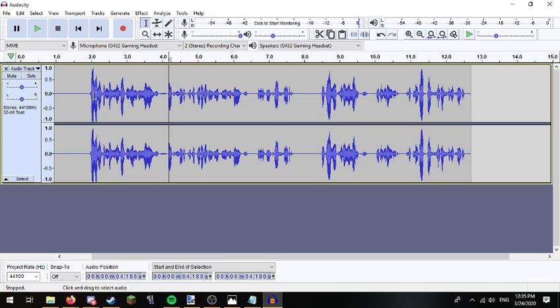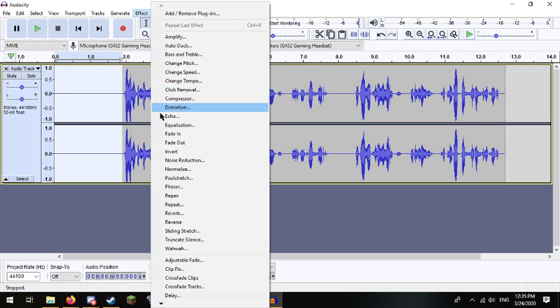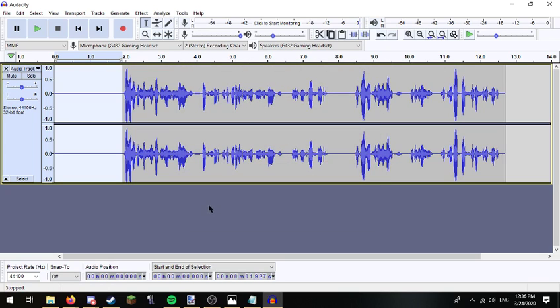Go ahead and select it with your mouse, making sure not to include any of your speaking. Once you have this area selected, go to the very top of the window and click on Effects. This will show a drop-down list of a lot of effects you can put on your recording. The one we're interested in for now is noise reduction. Click on that button and a small window should pop up with 2 parts. Don't worry about the bottom part just yet. Go ahead and click on the Get Noise Profile button. This should close the window, returning you to your recording.